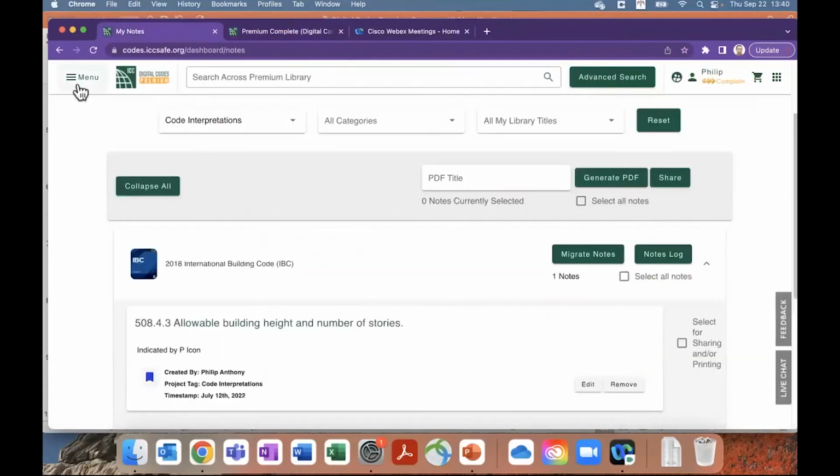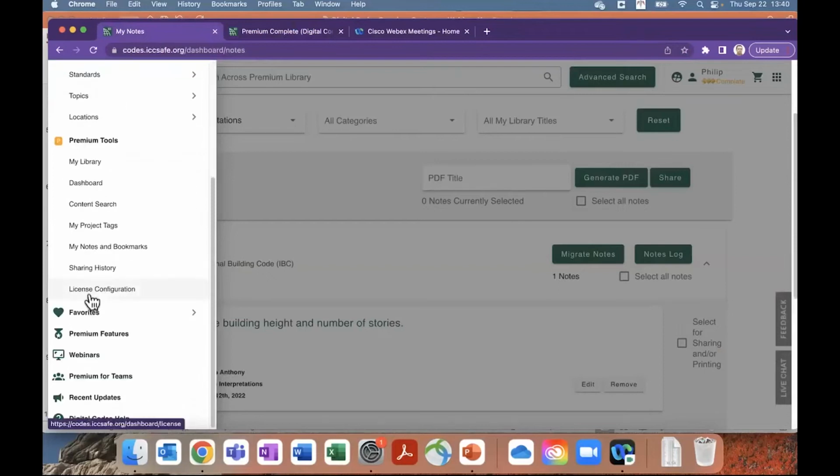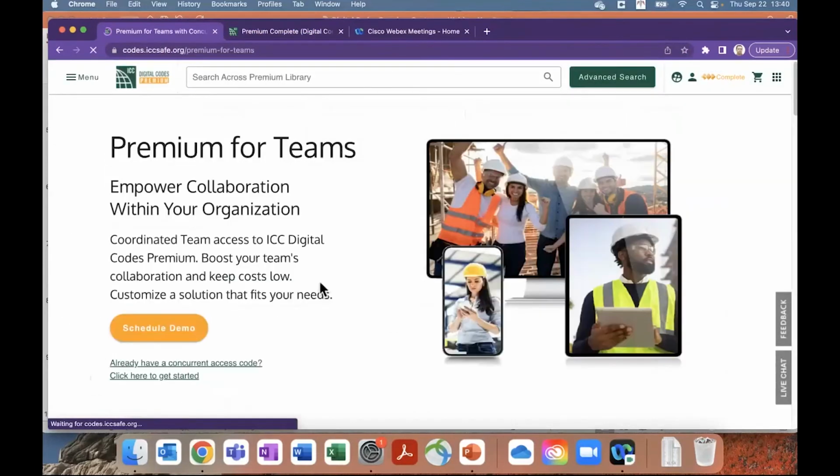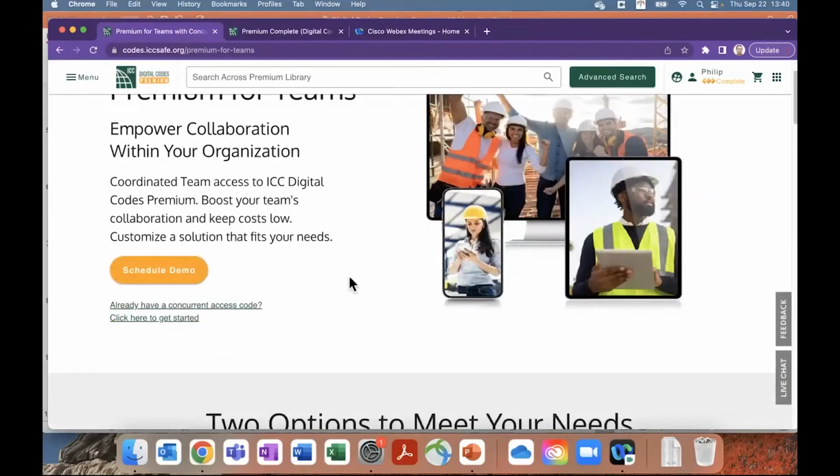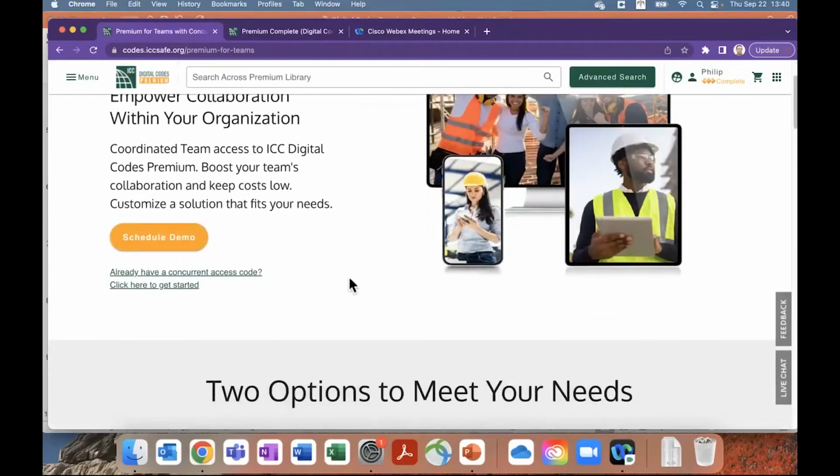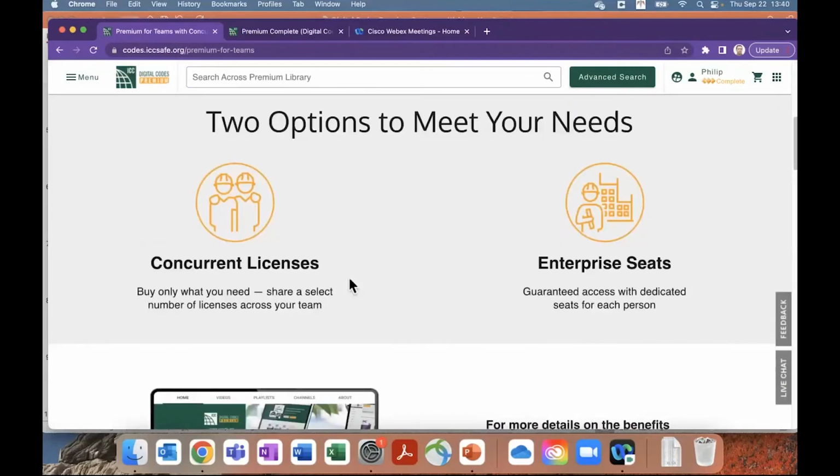All right, let me get over to the teams, premium for teams, because that was where one of the questions was. And I know there's going to be more, so let me try to wrap up here in 10 minutes and leave questions at the end. So as I mentioned, there were concurrent licenses or enterprise seats. I'll pull up this screen here.